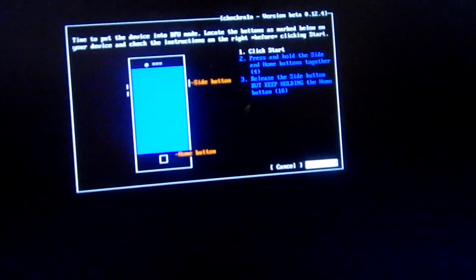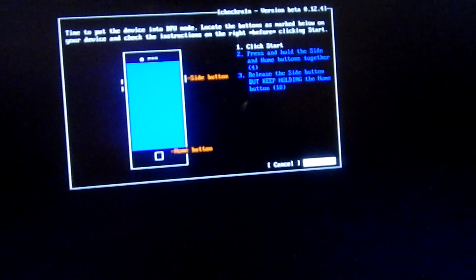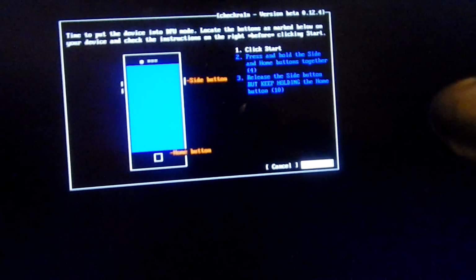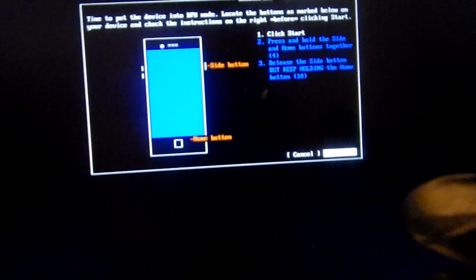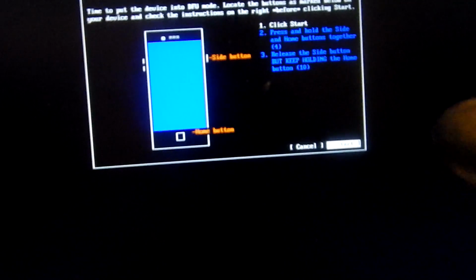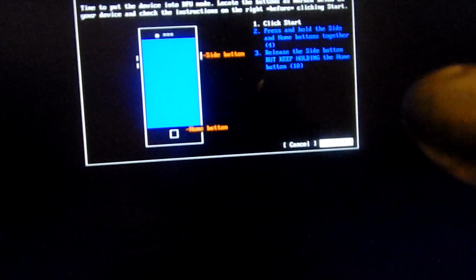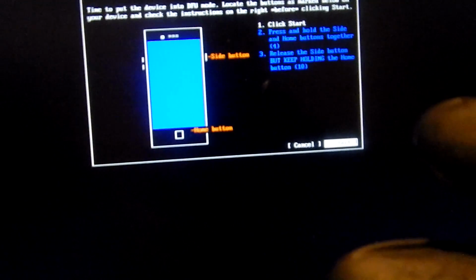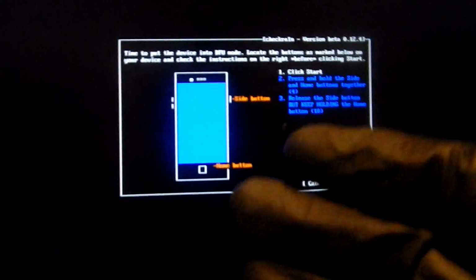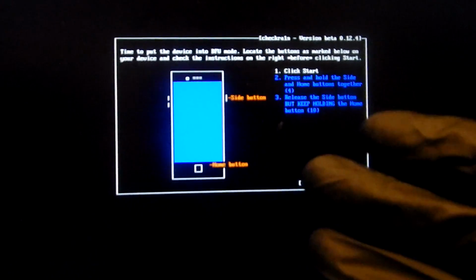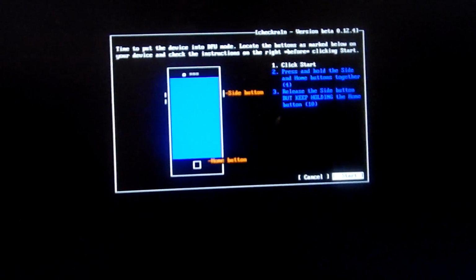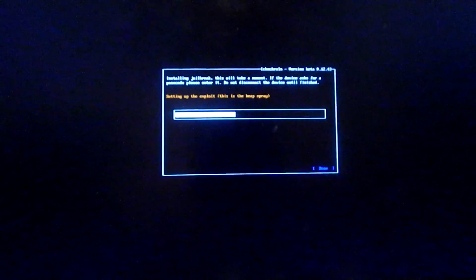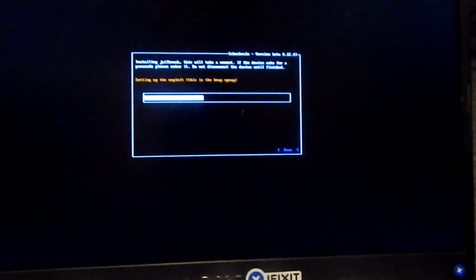And then we're going to press and hold the side and the home buttons together for 4 seconds. After that, we will release the side button, but you got to keep holding on to that home button for 10 more seconds, or until the software here tells you that your phone has booted into DFU mode. So that's what I will do right here. Alrighty, we have gone into DFU mode, and it will now set up the exploit.